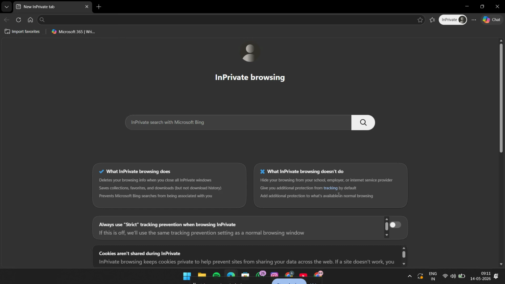If you want to open another InPrivate window later, just repeat the same process by clicking the three dots and selecting New InPrivate window again. When you're finished, simply close the InPrivate window and Microsoft Edge will clear the session data for you. So that's how to use InPrivate browsing in Microsoft Edge in just a few seconds.